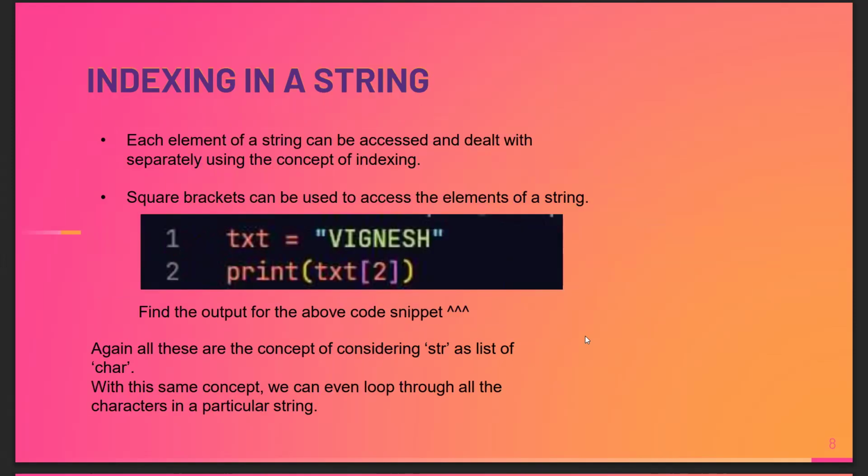Next one, indexing in a string. What is indexing? You might know the array concept. In an array, you store numbers or other strings, and in the same way you use strings together with an index. Each element of a string can be accessed and dealt with separately using the concept of indexing. If you want to access a separate character from the string, you need to use indexing. With the help of indexing, you can extract a separate part from the given string.